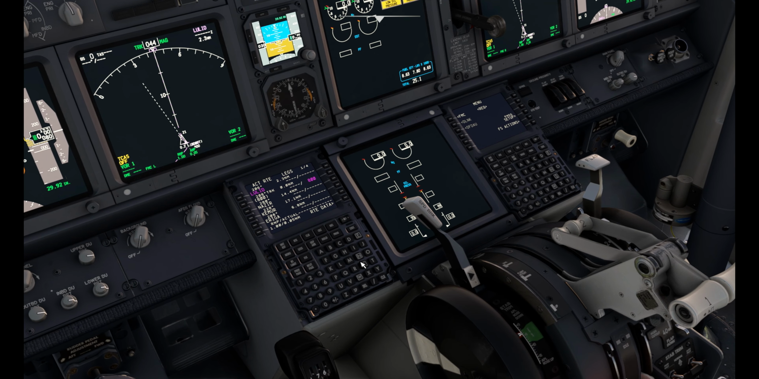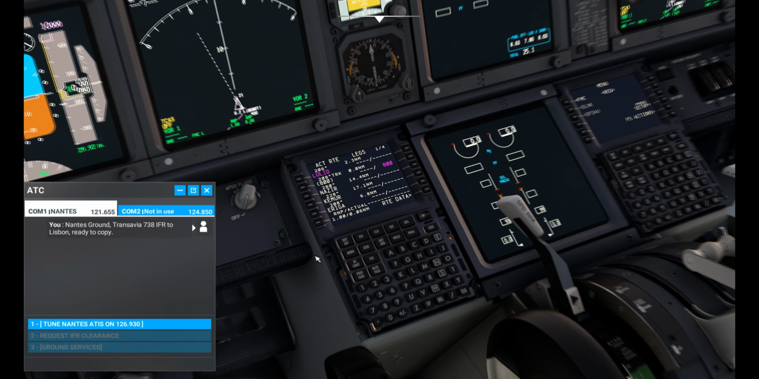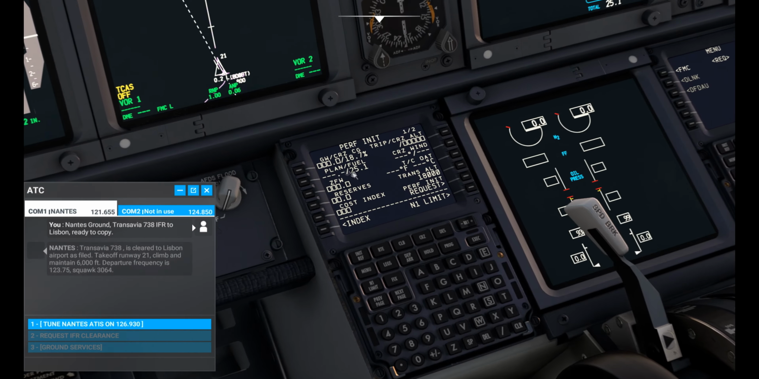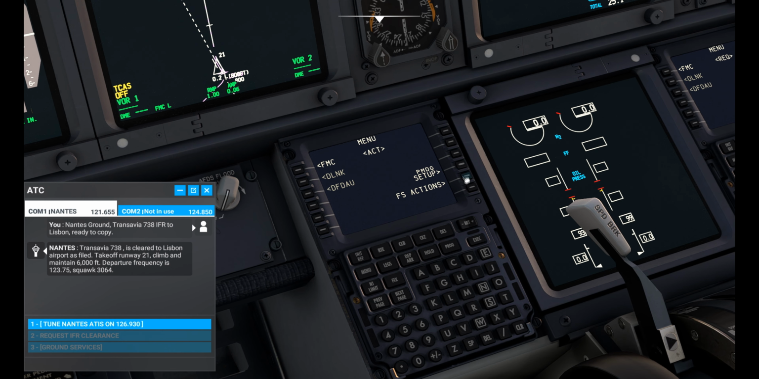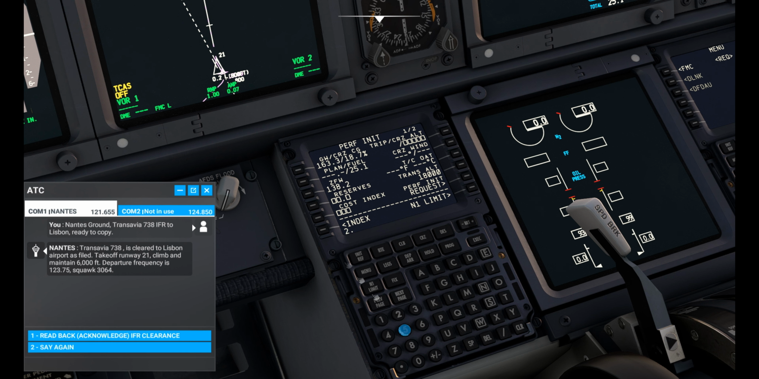All right, we're gonna bring up our ATC menu. Tune on ground clearance, which is number 2. Transavia 738, IFR to Lisbon, ready to copy. Our weight we can get from FS actions, payload, which is 163.3. There we go. Reserves, we're gonna pick a random number, that's just fine for now. Cost index for this flight is 30.